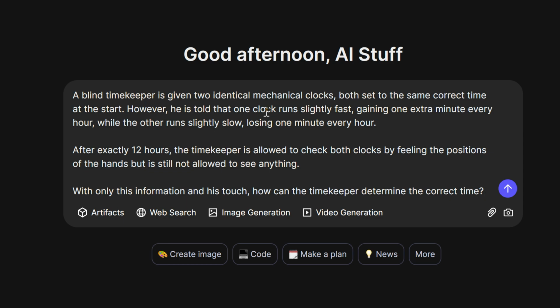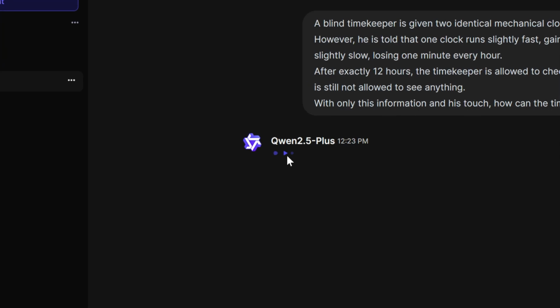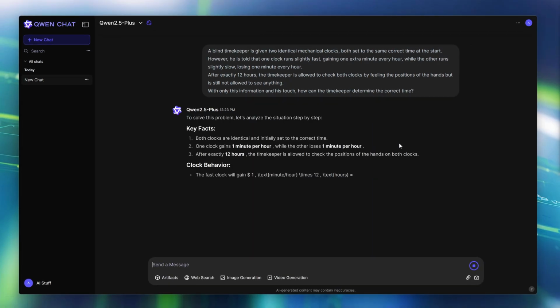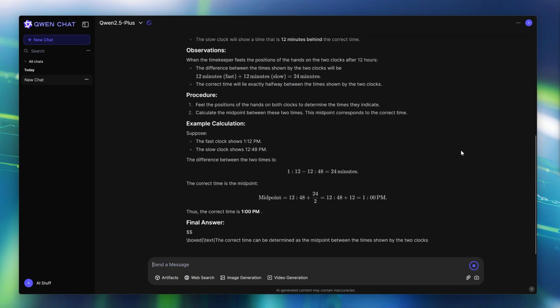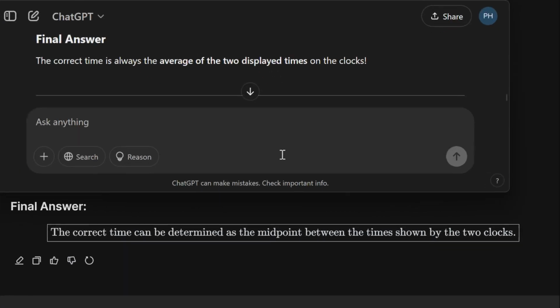So let's try it out. Blind timekeeper, mechanical clocks, blah, blah, blah, blah. And boom. Here you can see it is thinking longer than before. Now it's starting to answer. And there's the final answer. Now, you can see here I have a ChatGPT window, and the answer is kind of similar. This is saying average of the display time, and this is saying midpoint of the shown time. So it's basically the same answer. So it did well, and it thought a little bit.